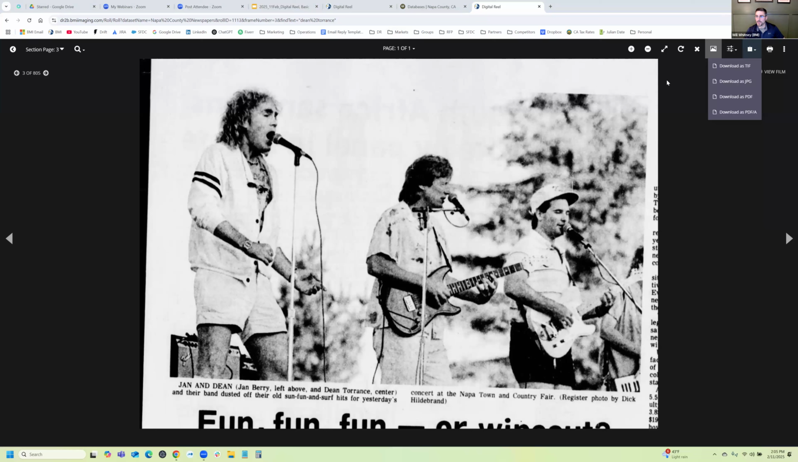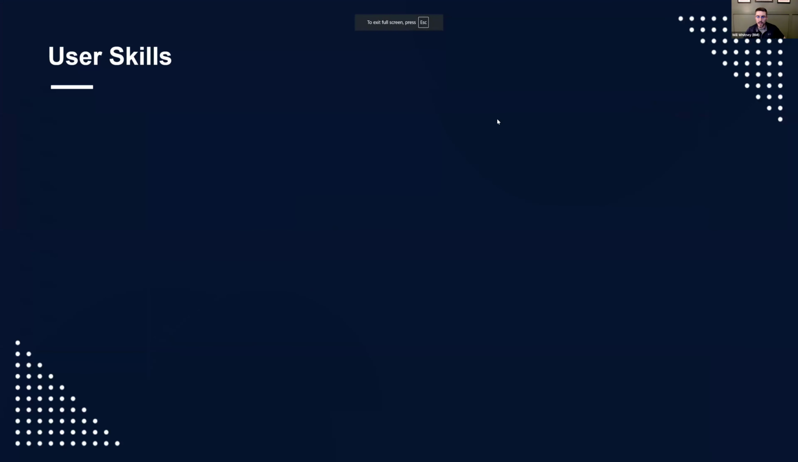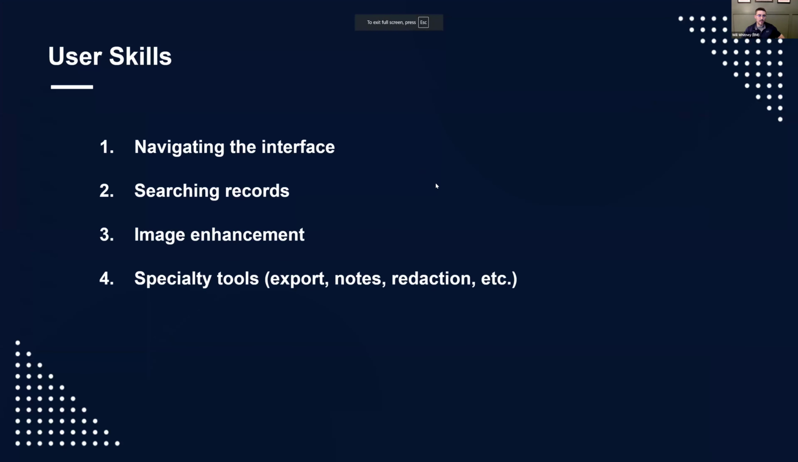All right, let me see, let me stop. No, let me go back to this actually. So that's a simple use case. And that wraps up the basic user skills.